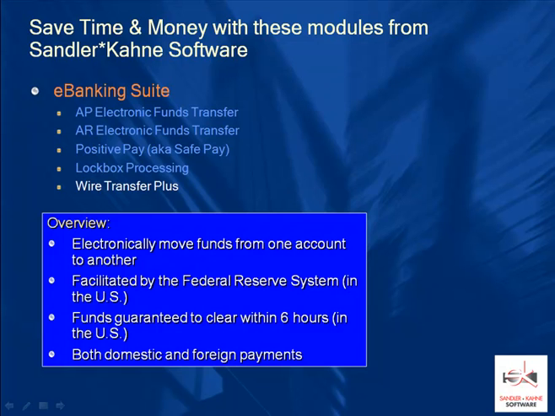Wire Transfer Plus, the final module in the eBanking suite, is identical in flow and operation to the AP EFT module. The difference is that where the AP EFT module uses the US ACH system, Wire Transfer Plus uses a bank-specific format and transaction specification because there is no standard. In the U.S., wires are facilitated by the Federal Reserve System and payments are guaranteed to clear funds in 6 hours. With foreign banks, that will depend on their particular system.